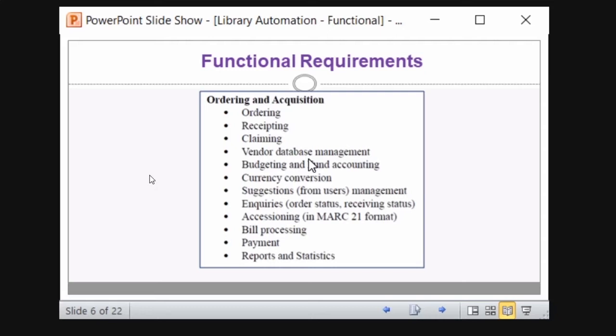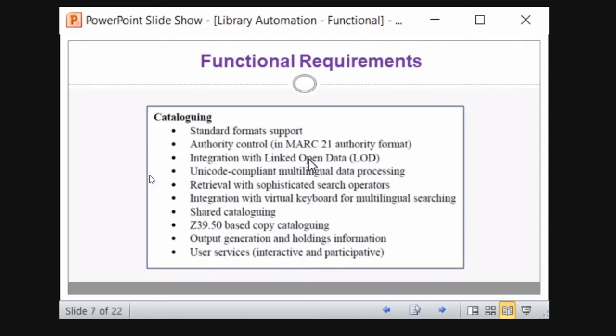See, these many functional modules should be there in the acquisition module. These are sub modules. Acquisition and ordering is the main module. Okay, I am referring to this as a module because it is software. So the software should contain these many sub modules of ordering and acquisition functions.